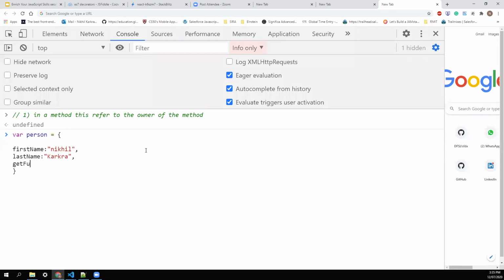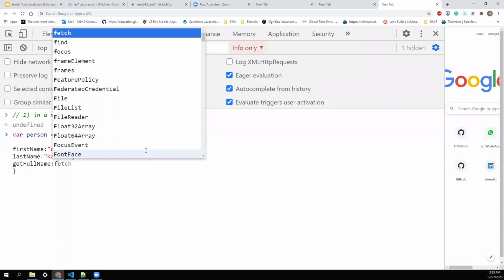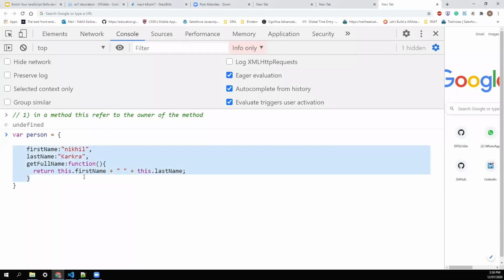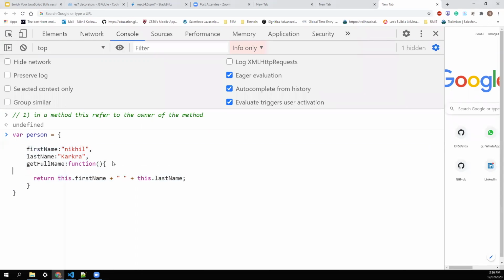So I'll say getFullName, and we call this full name a method, and we'll assign a function to it, and we'll return the concatenation of first name and the last name. So we are using this inside this method. So what does this represent here? For better understanding, I'll console this for you.